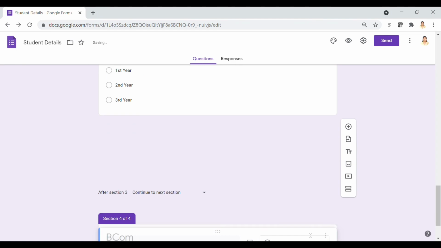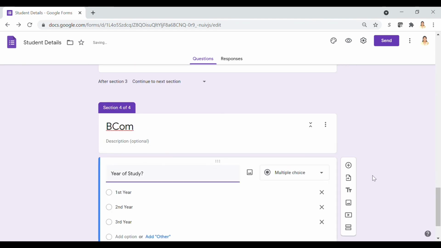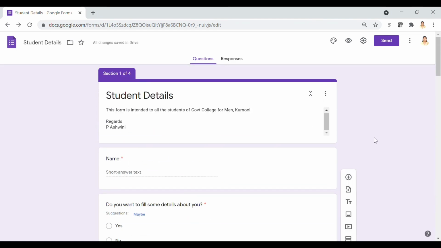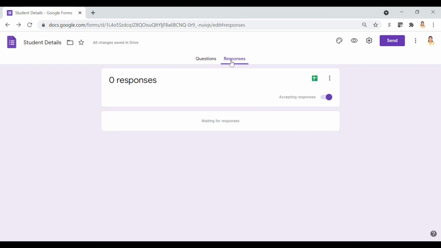Let me explain the tabs for you. Click on responses. You will see 0 responses here because you didn't share this form with anyone. Ensure that accepting responses is turned on. When you click on this, it will come with a spreadsheet. We'll talk about it later.